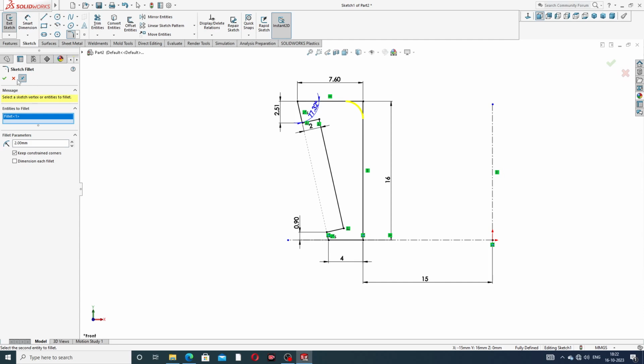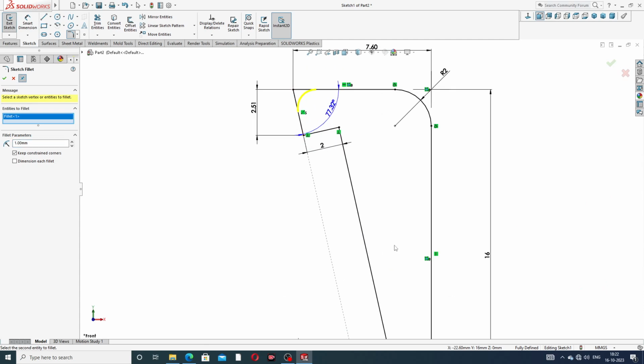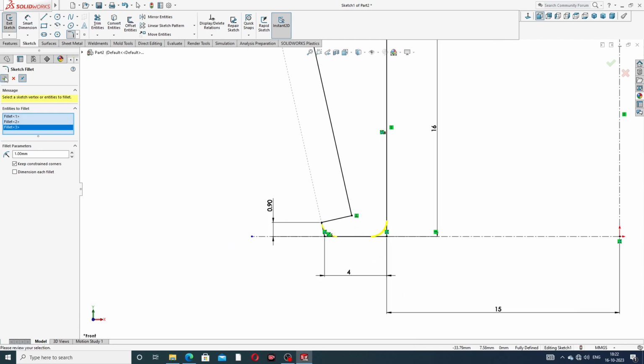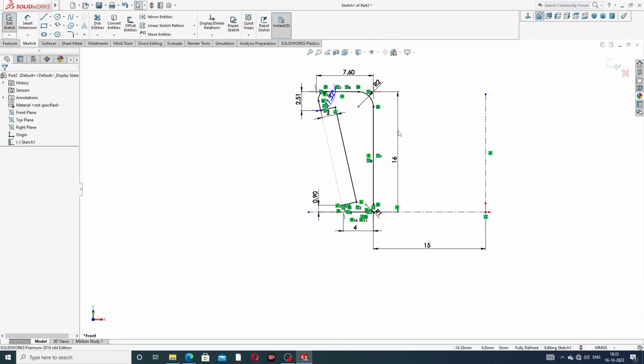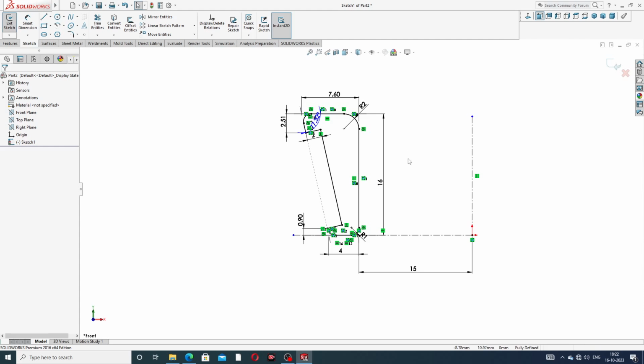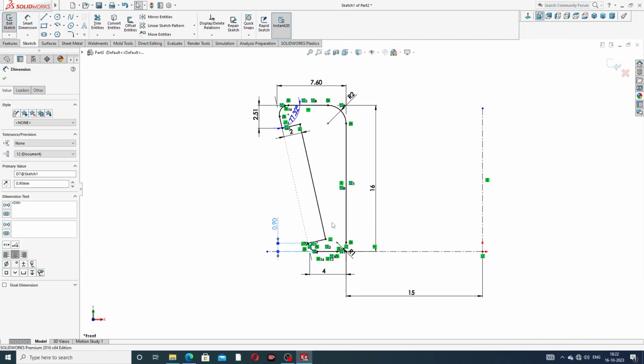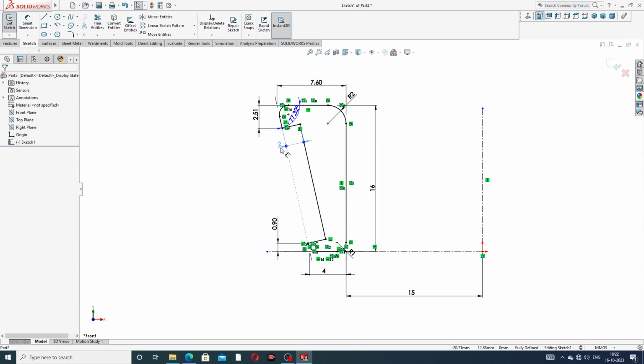Select this, and again fillet is used here, 1, and select this, and select 1 and this. Okay, this is perfect and correct. Okay, all is black color, which means this is fully defined and correct and perfect.